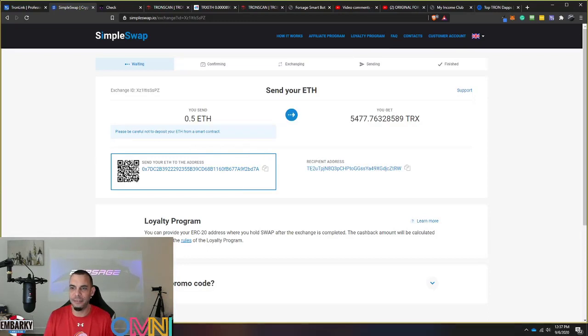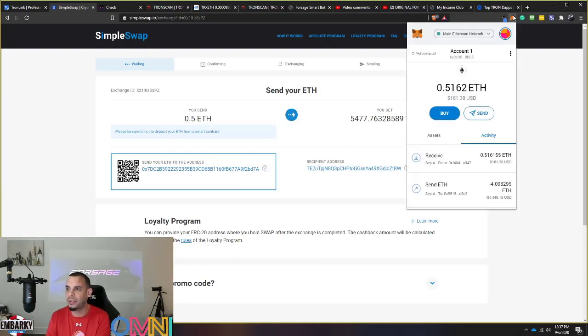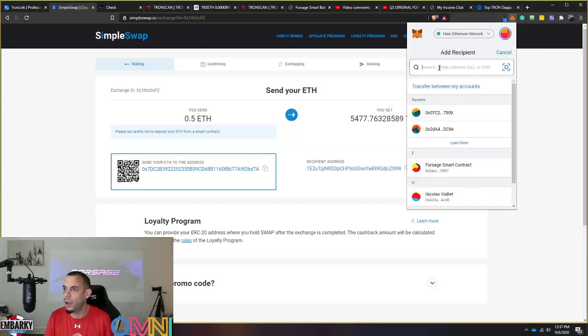The system is giving you a brand new Ethereum wallet now, not a Tron wallet, an Ethereum wallet, you see, and it's going to be highlighted. So you're going to copy that to your clipboard. Now I can go to my MetaMask or Trust Wallet or wherever you have your crypto, and then you just send. You just do a regular transaction.